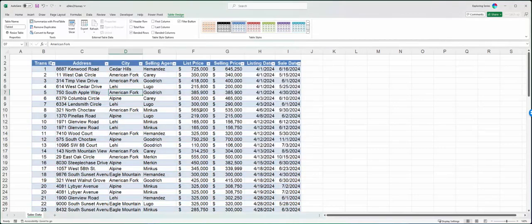Okay, so a couple other things you can do with your data tables that are really, really interesting. Because the data table is a recognized object, you can actually give the object a name. So I can go up here in the upper left-hand corner. So I'm in the Table Design tab. I have an option called Table Properties right here. So Properties, and I can give the table a name. So I will call this Sales. Okay, now you need to make sure you hit enter.